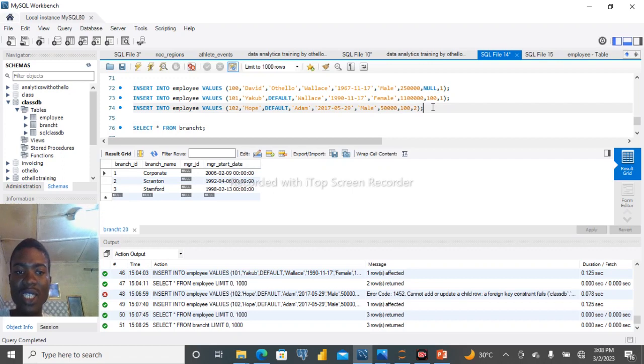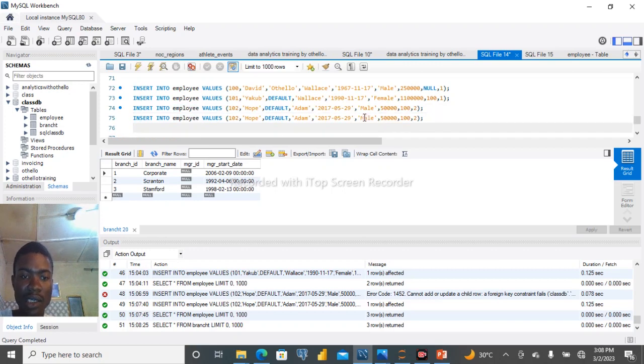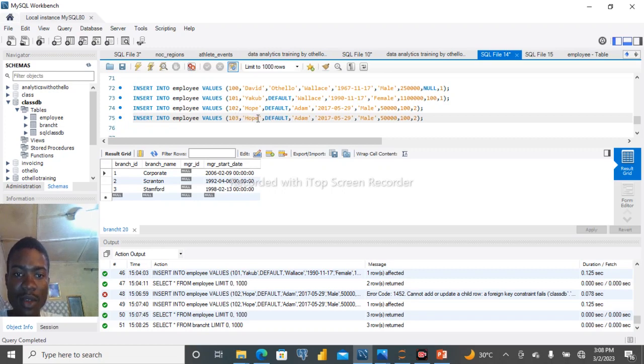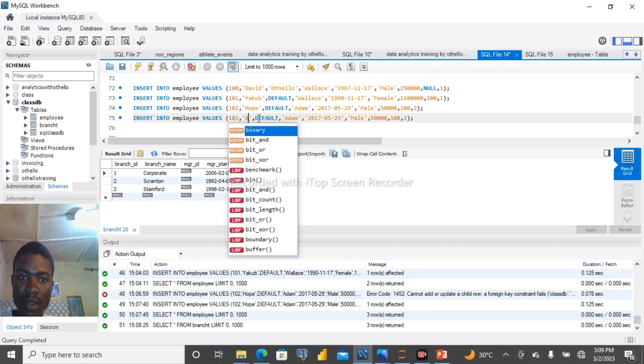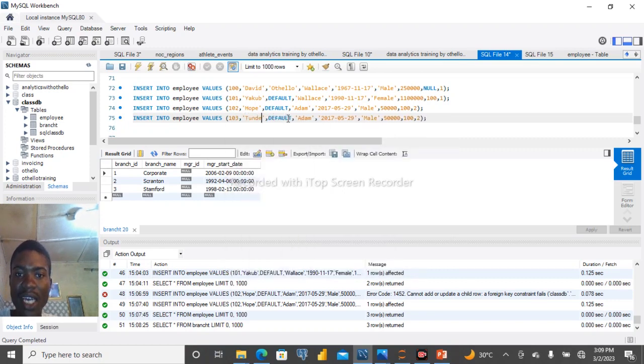So let me insert one more employee. Then we'll come back to update the manager ID in the branch table. So I'm using 103. Then let me just say okay, Sunday. You can use any name you like. So let me change this one from the default value. Let me just use another name.